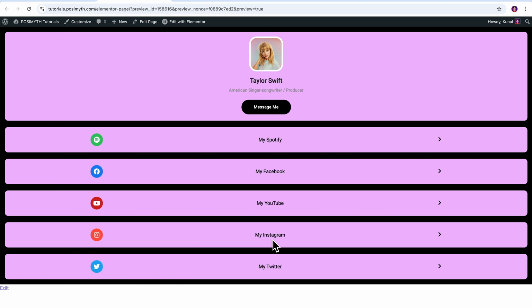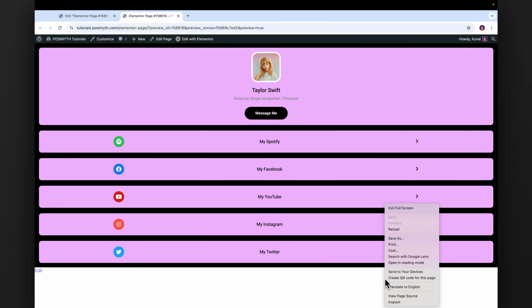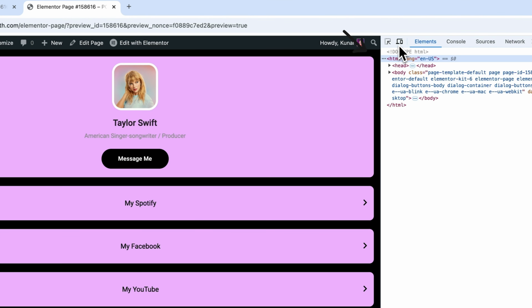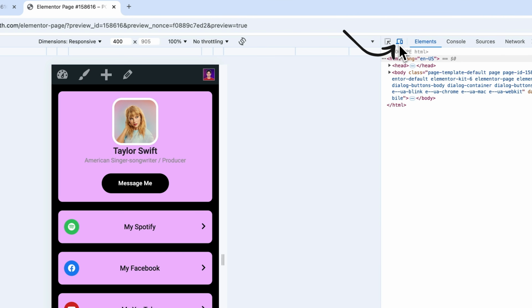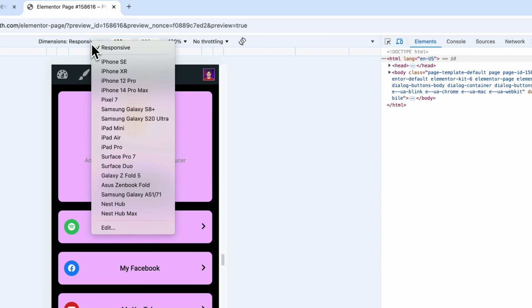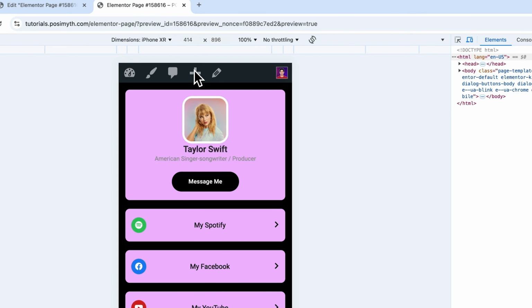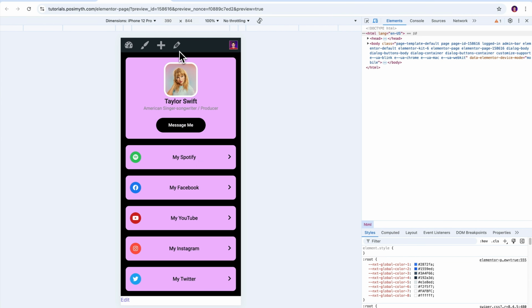For your information, to check how the web page looks on mobile, you can either use the responsive view on your desktop by opening Inspect and clicking on this icon. Or if you don't want to do this hassle, just open the link on your smartphone for a quick preview. Very cool. So that's how you can import and edit the template. Everything is fully customizable, giving you complete control to make it your own using the Elementor page builder.